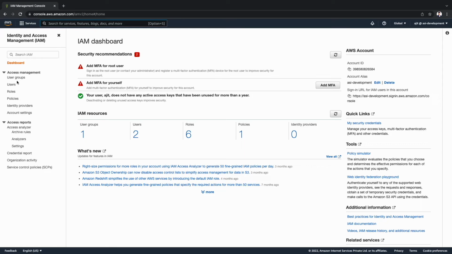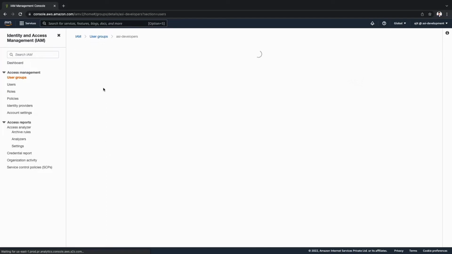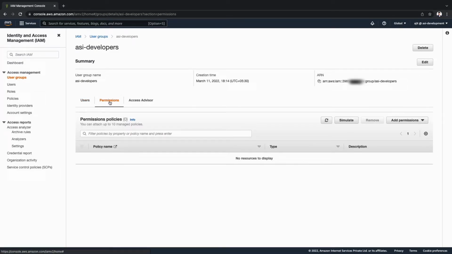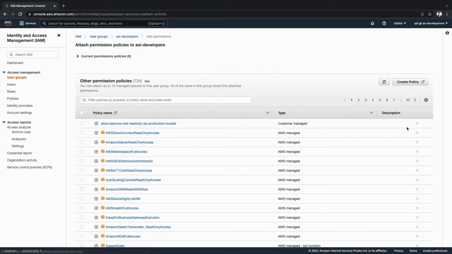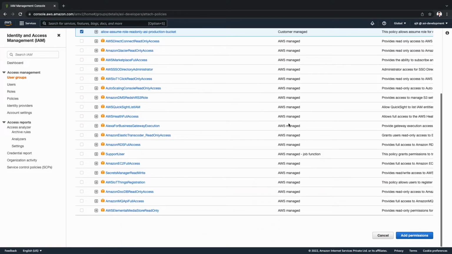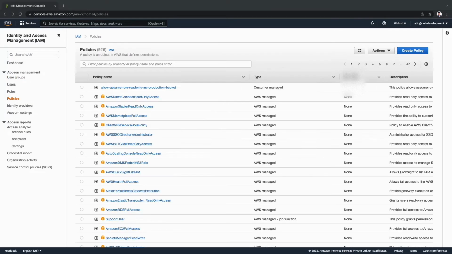Since we have to provide S3 read-only access to the ASI dev user, let's navigate to the user groups. Choose the permissions tab. Choose add permissions, then attach policies and select the policy which was created in the previous step. Access to the user is now sorted. Let's configure access to the ASI dev server EC2 instance as well.